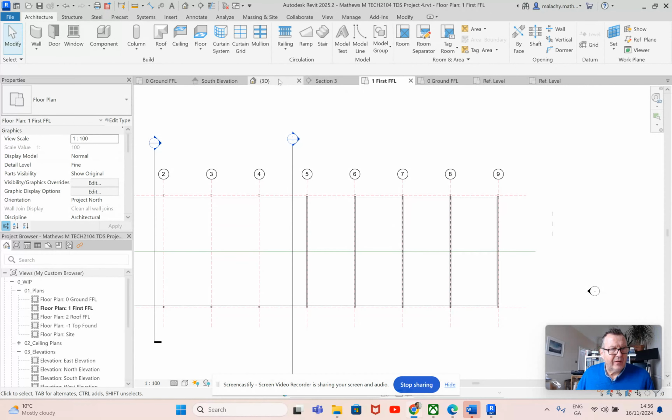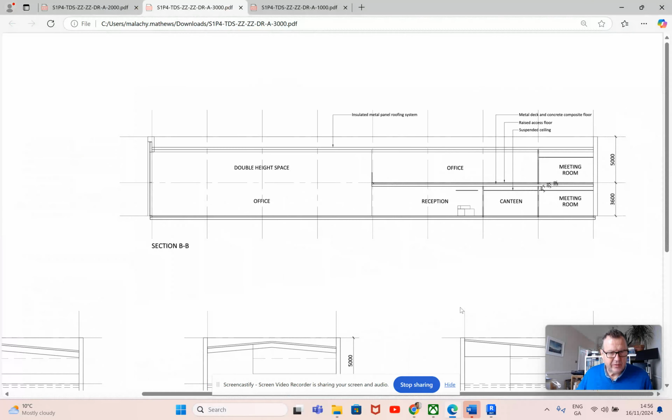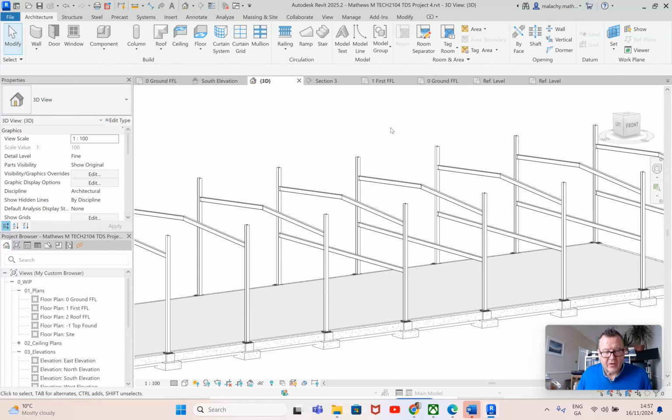Now we have our beams in for the first floor here, and we're going to put the first floor in. If you check out your drawing set, you'll see that what's specified is a metal deck and concrete composite floor, so that's what I'm going to do. Now this is a little bit trickier than normal floors.